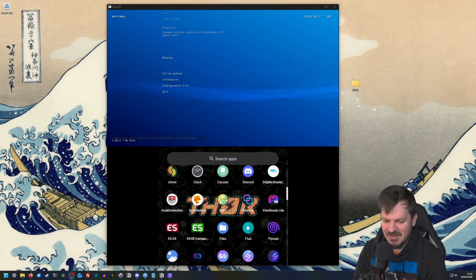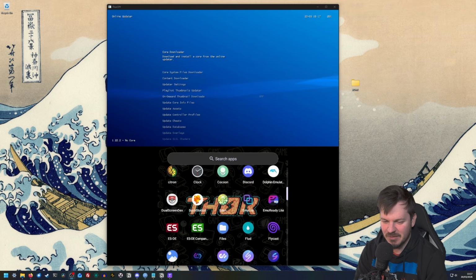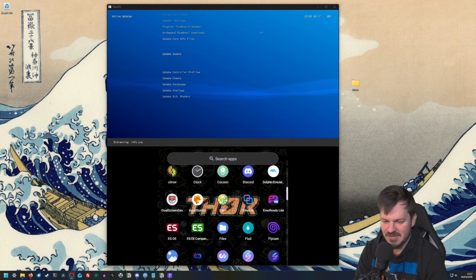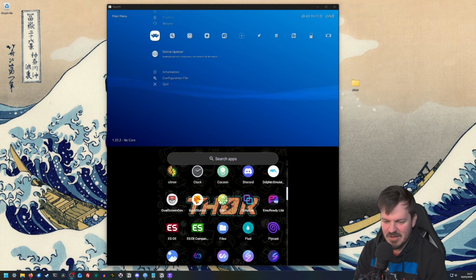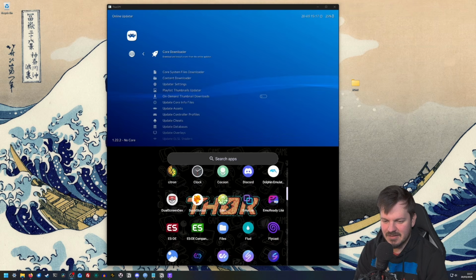So you can see as well that this looks kind of ugly. It's not got the normal fonts of the usual RetroArch. So what we can do is if we go to our online updater, we can update our core info files, our assets. There we go. It's all pinged straight in. Our controller profiles. You can get your cheats, your databases, your overlays, that kind of thing.